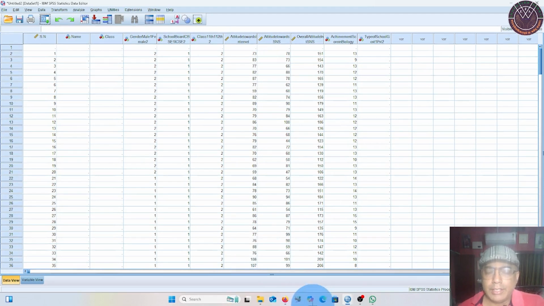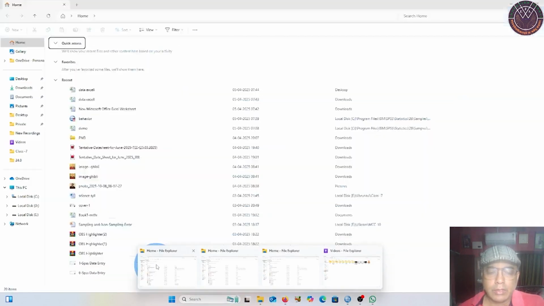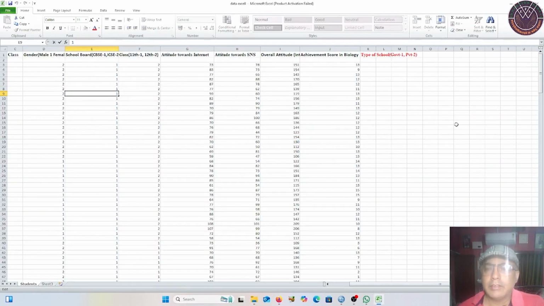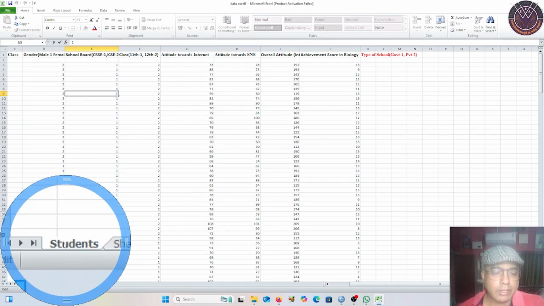Now all the entries, I will show you that Excel file also. You can see this is the original Excel file. You just see only one sheet is there. This student sheet is visible here. So this sheet was already showing there.